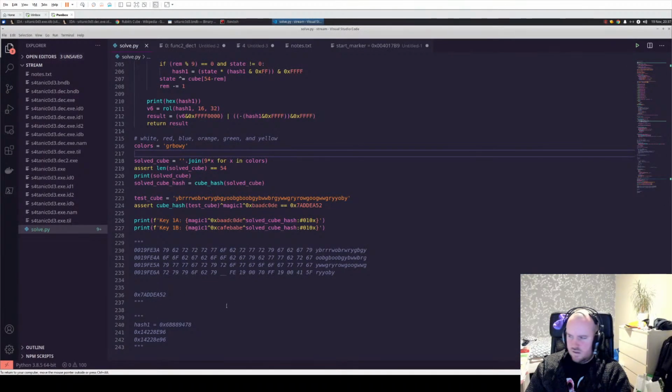So it says that the hash of the resolved cube before the XOR is indeed 6B889478. Yes, that is what I got before the XOR, and then you XOR with Cafe Babe, and no, sorry, you don't XOR with that. You XOR with this and this, and to get 14228E96.